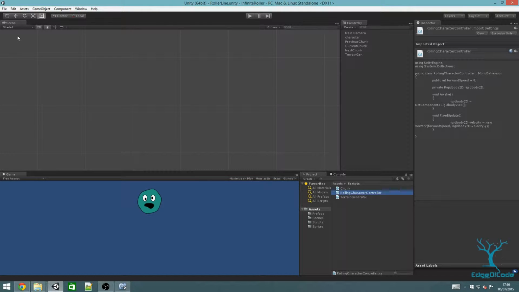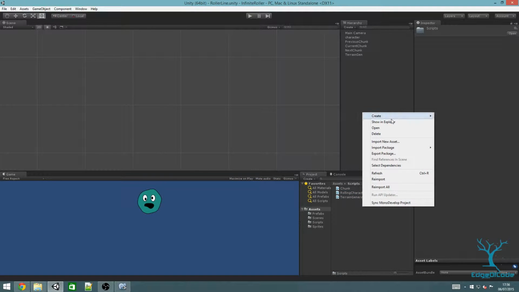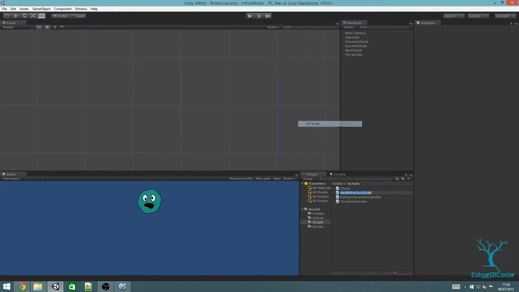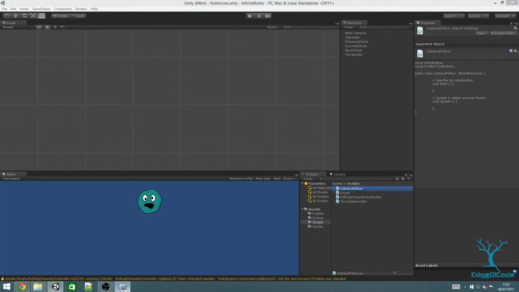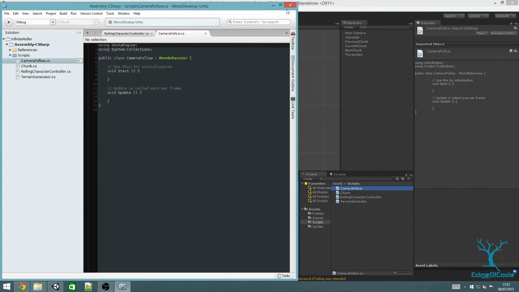So first open your infinite roller project and the scene if it's not already open, and then go to the scripts folder and create a new C# script called camera follow and open it. And then let's move that down and delete the contents.